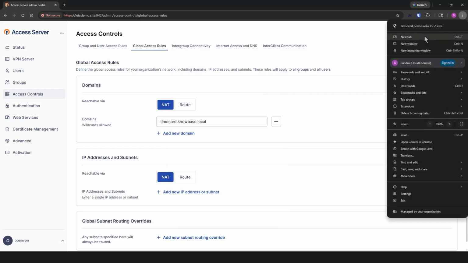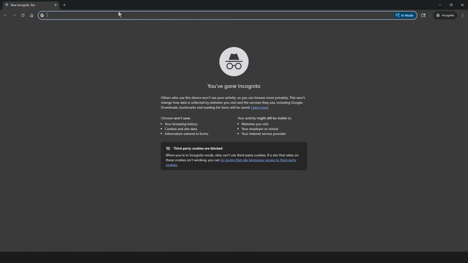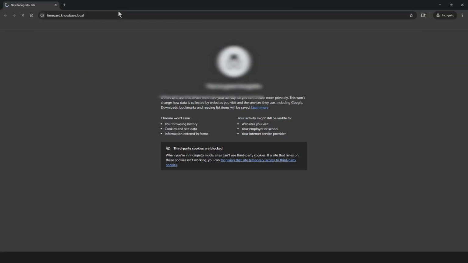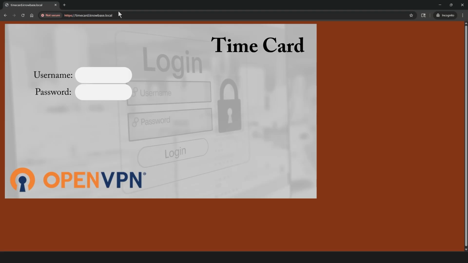And let me bring up another tab here. And we're going to go to our app, which is timecard.nobase.local. And here we go. Mabel is able to connect to our application here.